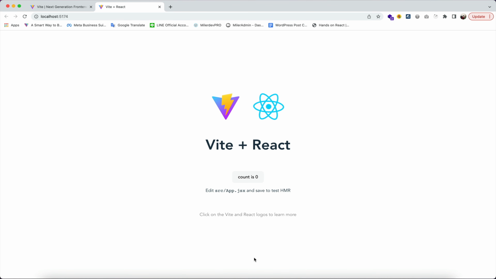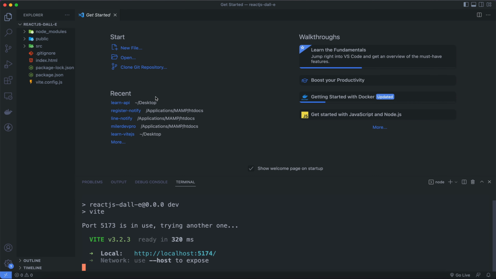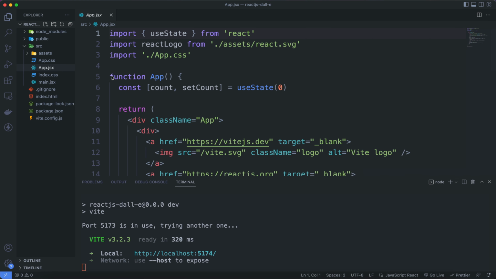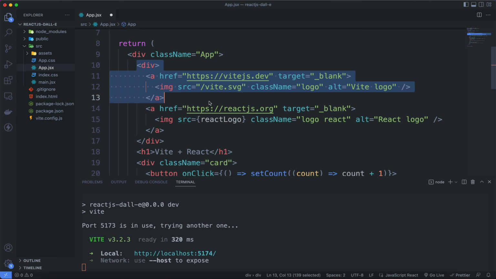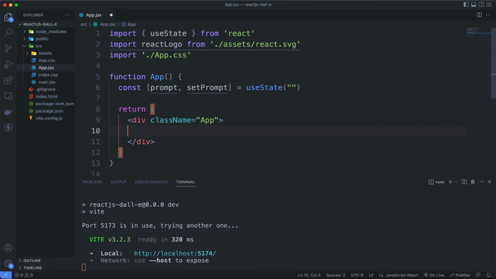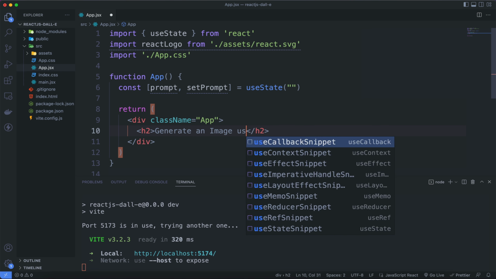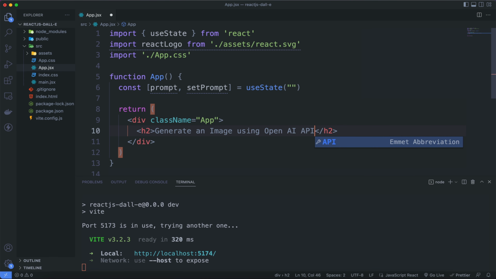Okay, so next we're going to create our UI component. Let's go to the src folder and go to the App.jsx file, and then change the state to prompt and change the setCount function to setPrompt. So the initial state we're going to change to an empty string. So inside this div, get rid of this code and then create an h2. So the title, I'm going to type: generate an image using OpenAI API.